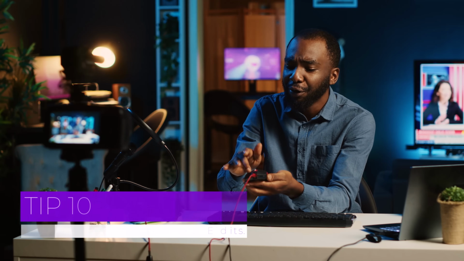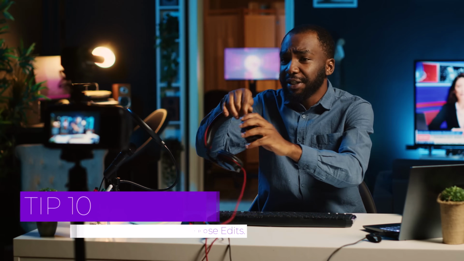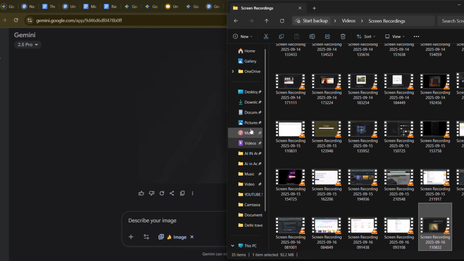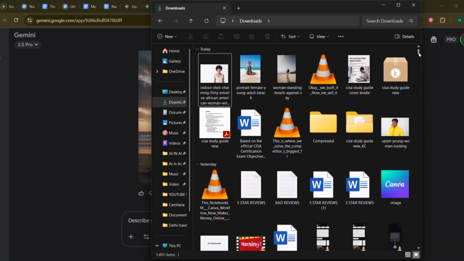Tip 10. Use incremental, single-purpose edits. This is the #1 rule. Never, ever try to change multiple complex things in one prompt. Bad prompt: Change the background to a beach, make her smile, and adjust the lighting to sunset. The model will get overwhelmed and give you a blended, low-quality mess.